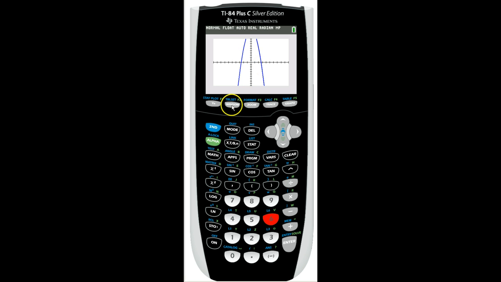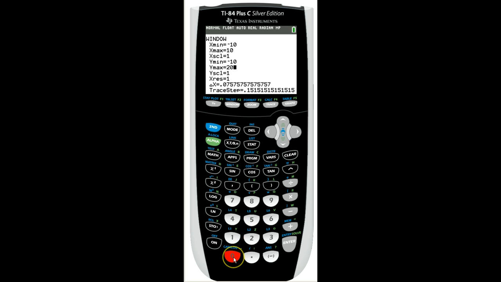So we can go ahead and find the window button. And we don't need to adjust everything here for this particular graph. We just want to see up a little bit more. So we want to change our y max. The y maximum is currently 10. We need a larger number. So let's say we choose 20. And then graph again. And now you'll notice that you should see the entire parabola.